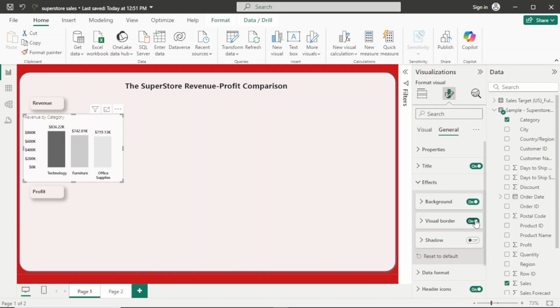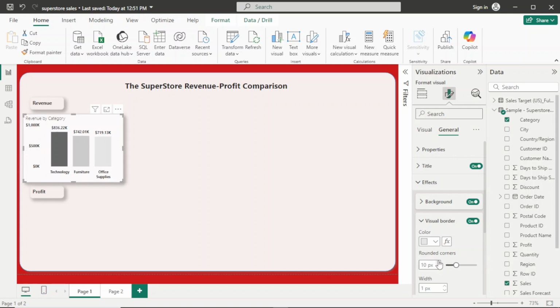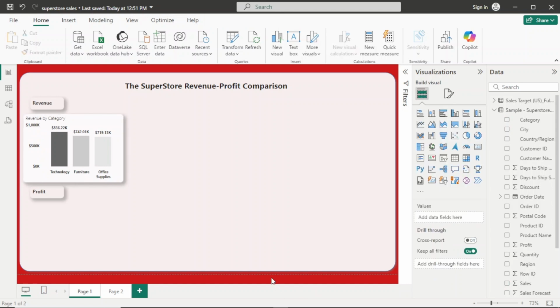We add a visual border, and the color of this will be just a gray. Let's collapse that. Then we have a shadow. One more thing, we increase the rounded corners to 10. That's about it. So that's the metric of our revenue by the category. And as you can see, we have the technology leading, followed by furniture, and then the office supplies.